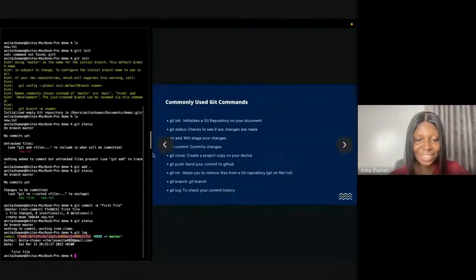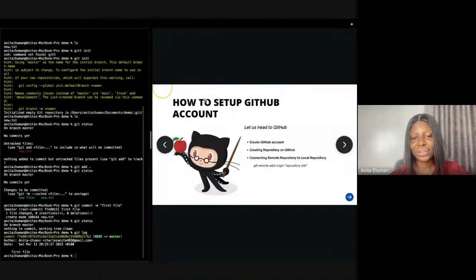Yes, so that is what these commands are. We're going to look at the git clone, git push, and remove much later. And let's move on to our next slide, which tells us how to set up your GitHub account.